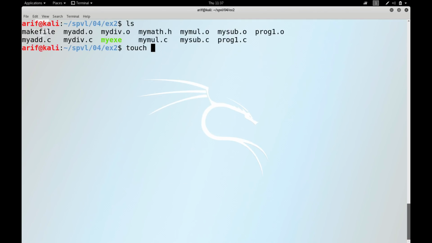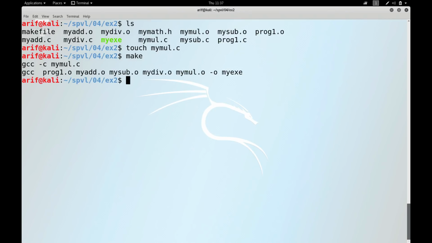Let me do touch mul.c. By touching mul.c, I'm just changing the timestamps of mul.c. If I do make again, it will just compile mul.c and link. It will not compile all the other files. Let me do make again. It says myexe is up to date.